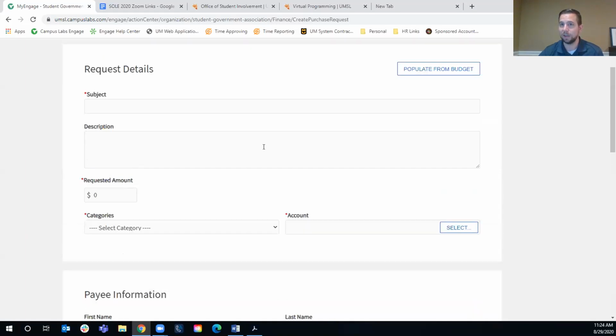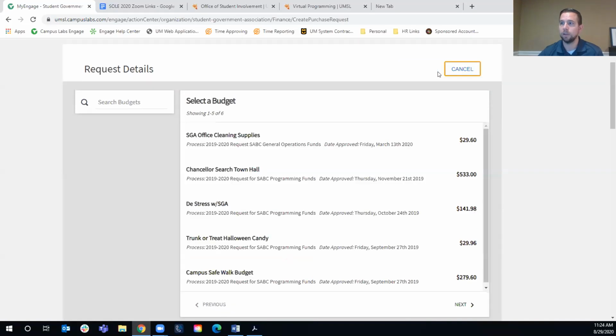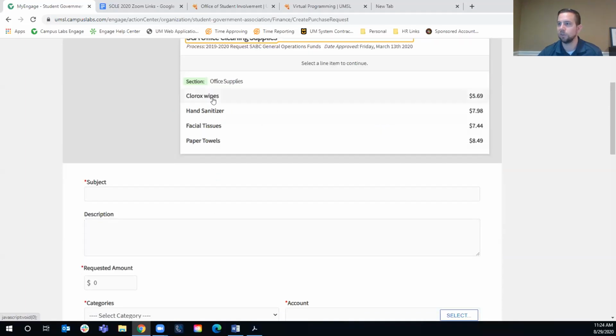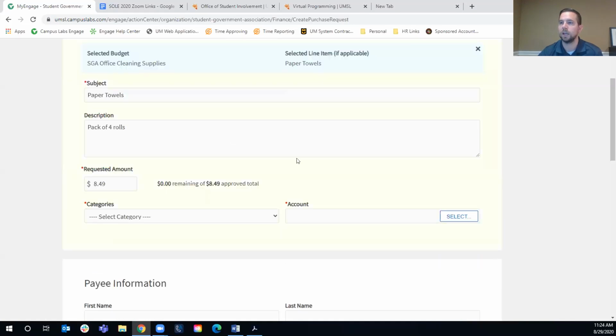The nice thing about the purchase request is that it's attached to the SABC budget process. So once you have been approved for funding by SABC, you can populate your purchase request from items that you were already approved for. So for SGA, let's say that I'm pulling information from last year, so I'm kind of fudging this a little bit, but let's say that we wanted to buy their office cleaning supplies. So I can populate from there, say that it was Clorox wipes, hand sanitizer, facial tissues, and paper towels. So we're doing the paper towels.